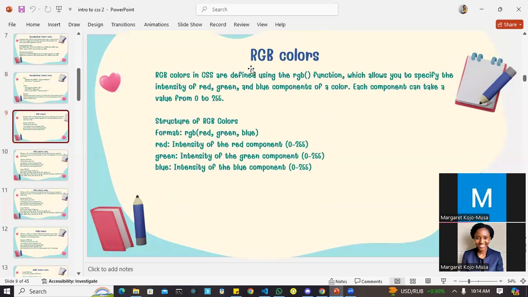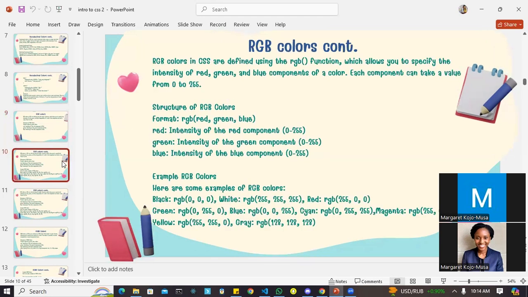So we'll go to the RGB colors. This comprises a red, green, and blue value. So this red, green, and blue value comes together. It's a mixture of them that produces a specific color. The value ranges from 0 to 255. And let's see how it works on the browser.